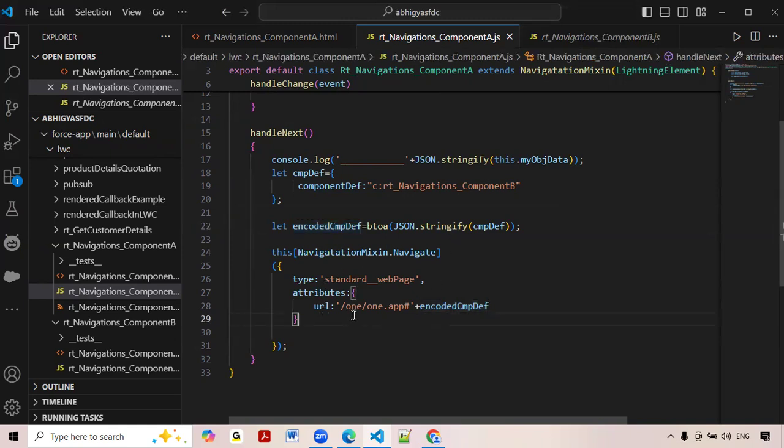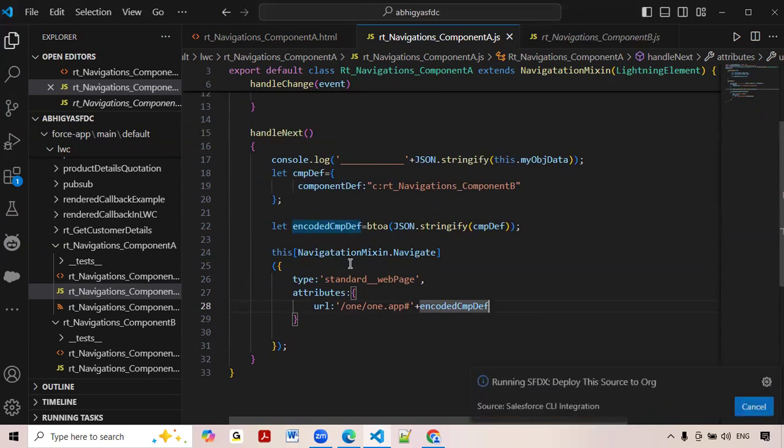Then after that we need to navigate to the web page. This is the URL, slash one, slash, app slash, and so on. Now we have to give our encoded component here. So like this we are going to navigate from one component to another component. Let's save this and deploy.